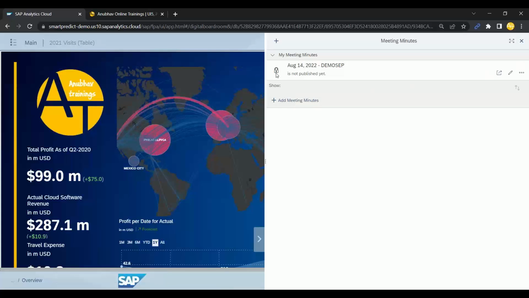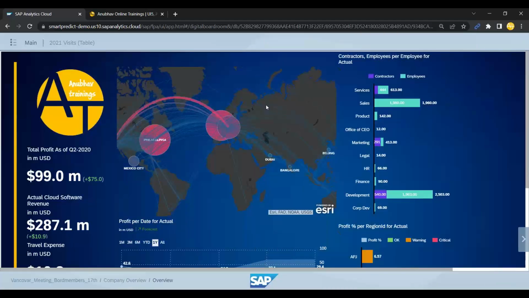The lock means it's a private one. Only you can see who has noted it down. Others cannot see. If you publish, then everybody can see. Fantastic. So that's how we can take meeting minutes.